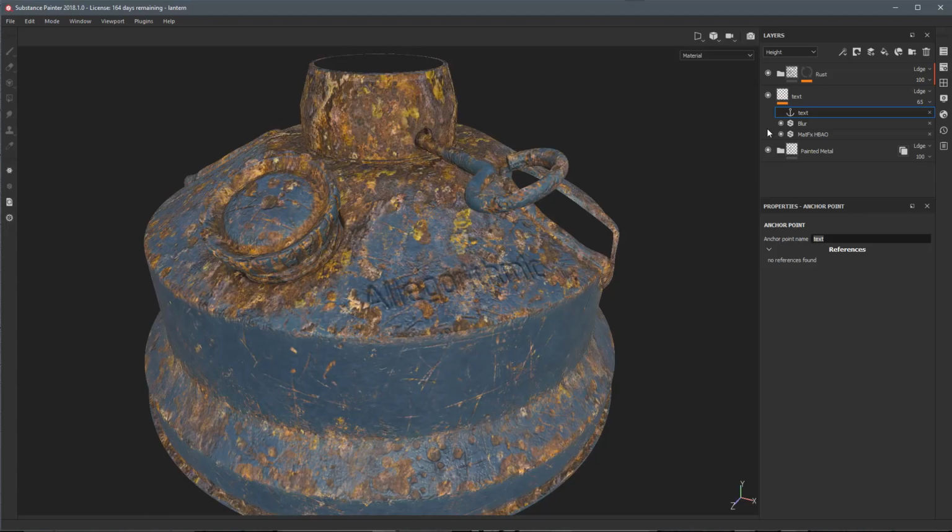Now, one of the rules about using anchor points is that whatever's referenced by this anchor needs to be above it. Because if you recall, the layer stack is always going to process from the bottom up. So we just need to make sure that whatever layer we've anchored is below what we actually want to reference. In our case, we've created the text below our rust.